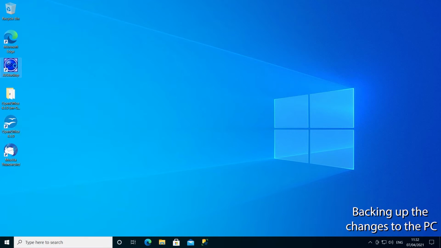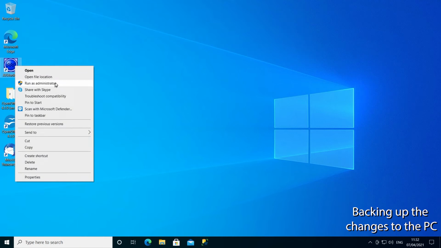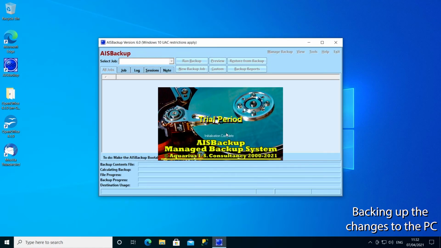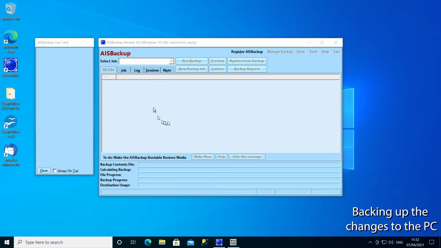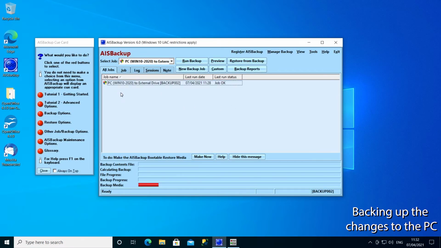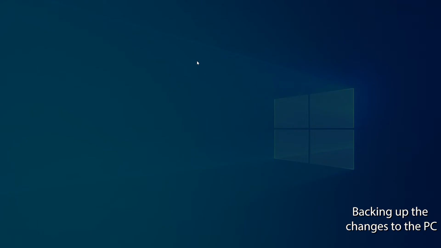So one option is to right-click and choose Run as Administrator, which saves an extra step when running the backup from the interface when you don't run as an administrator. Now I started AISBackup just by double-clicking the icon. You'll notice a shield next to any backup jobs that must run as an administrator. So we'll select the backup we just did and choose Run Backup.